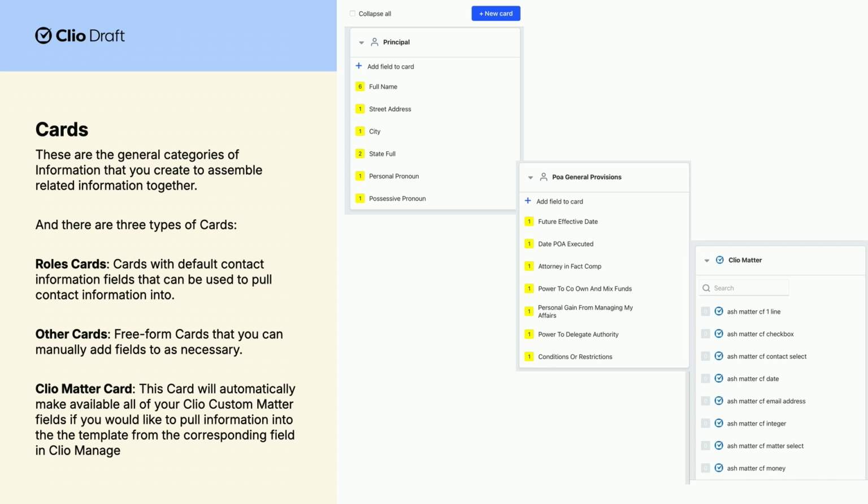Then there are other cards. The other cards are ones that I can create to be groupings of information, whatever I want. So in this particular example, I've got power of attorney, general provisions. That is an other card that we created for the example. And that's grouping other fields that are all related to each other. You can create as many cards as you like. You can name them whatever you like. How you would create your cards and group your fields really depends on what you're looking to build. And I think you can start to see why the data that you're collecting is so important.